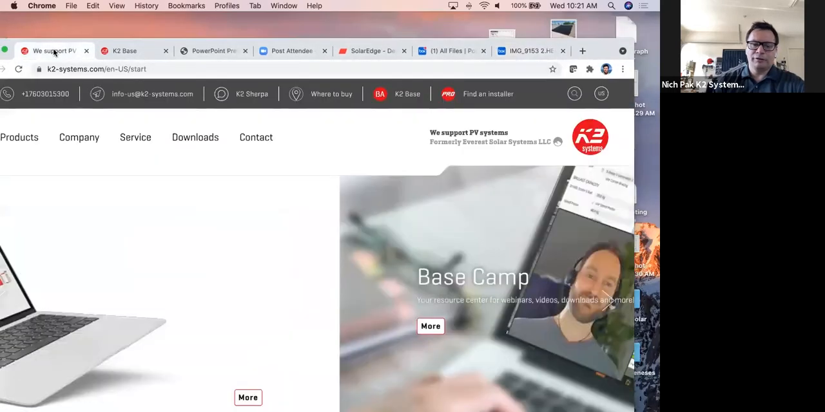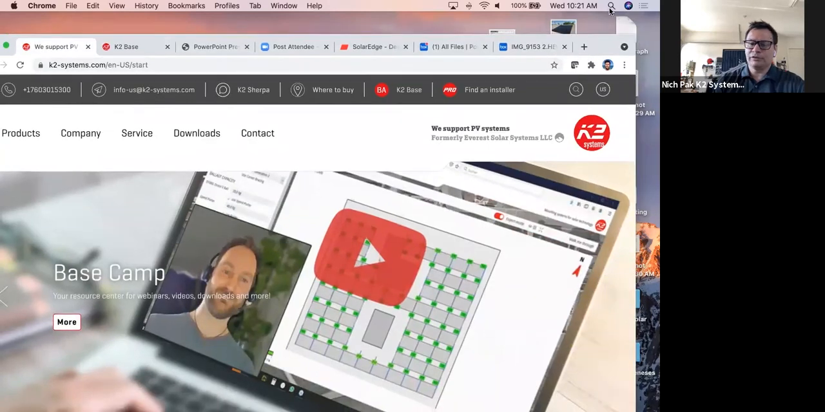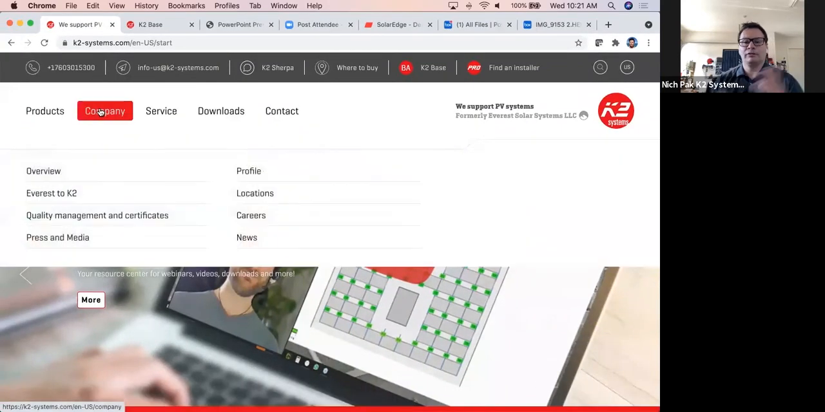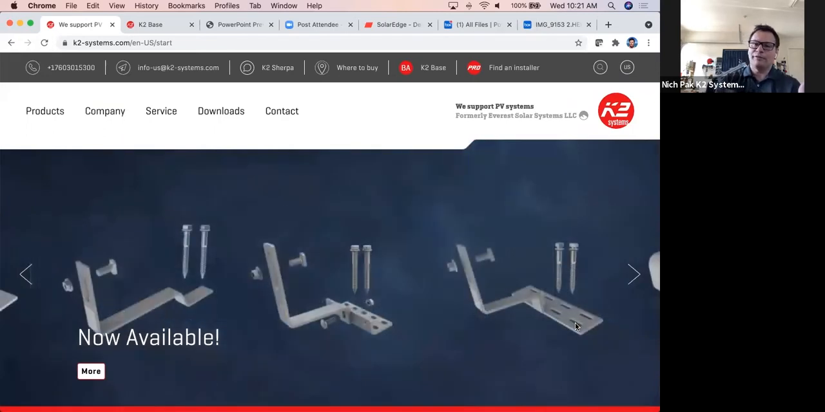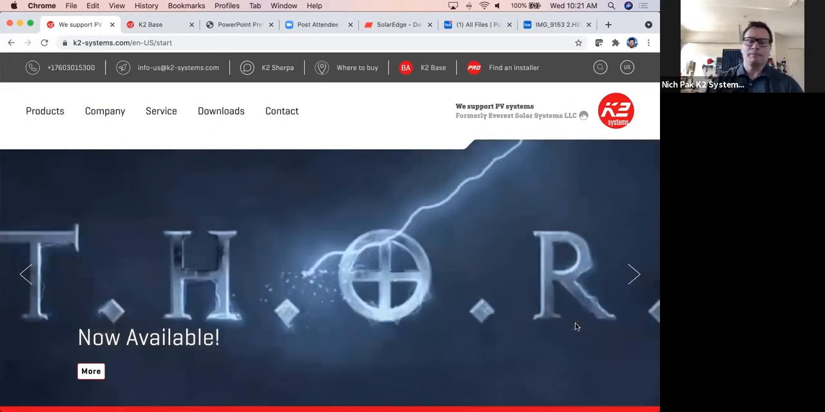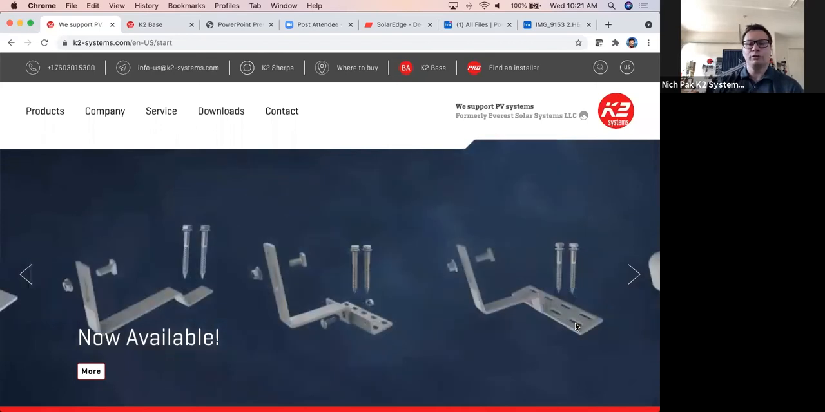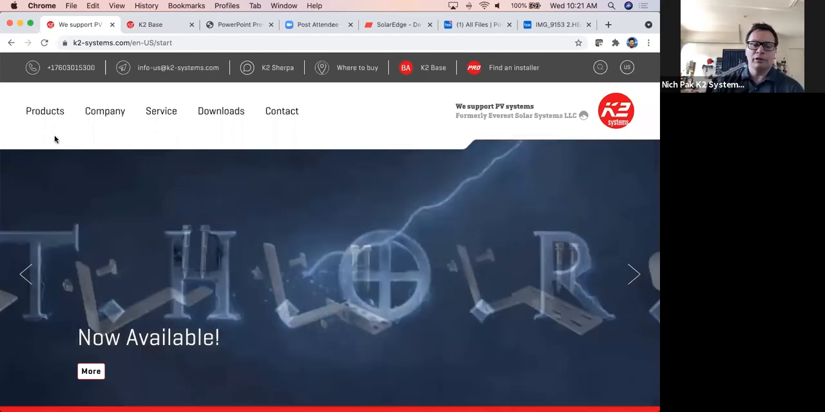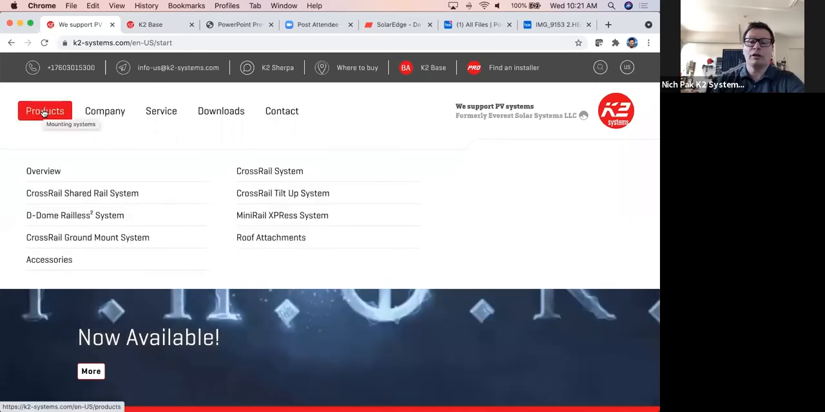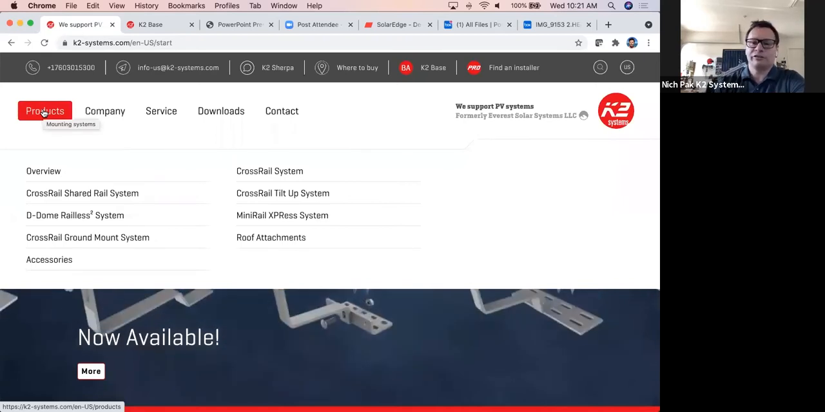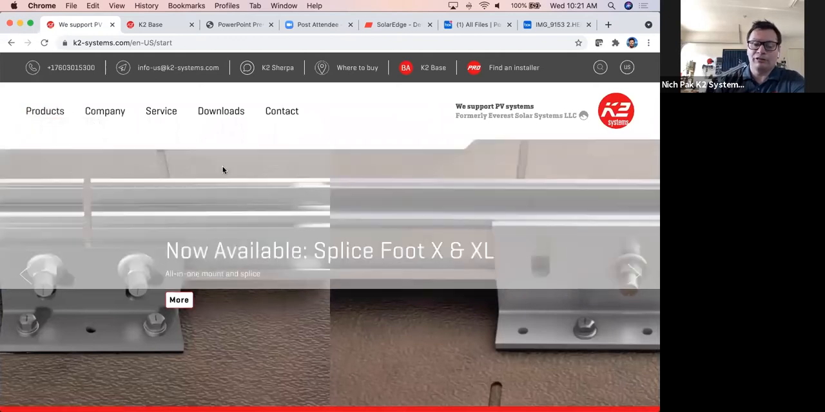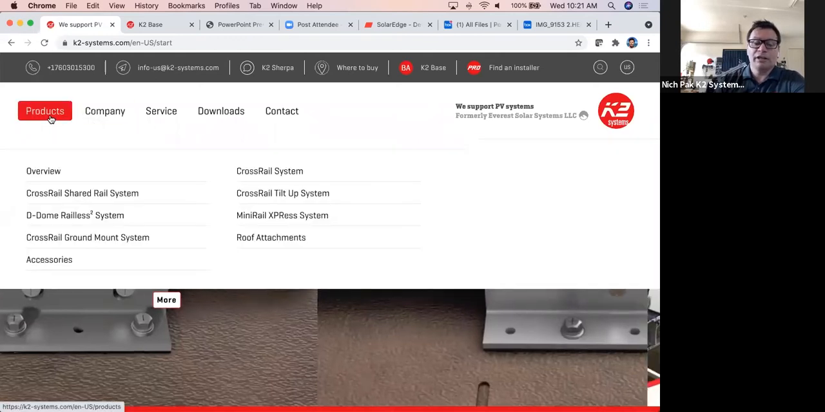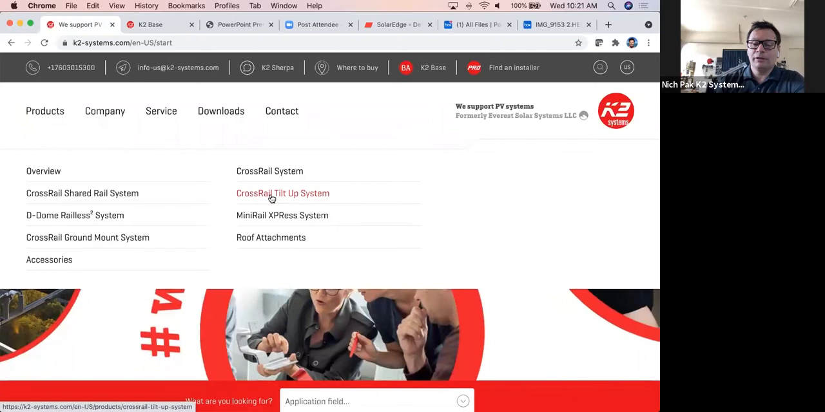And if you want to get to our design tool, it's right here on our website. Dakota and her team have recently redone our website, so you'll notice that navigating it might be a little bit easier. We've put everything up front for you so you can find it a lot easier. To go over any product information of the CrossRail system or our ballast system, flat roof, our full menu of roof attachments, just go on Products. And if you have questions about CrossRail Tilt Up, just click on CrossRail Tilt Up, it'll take you there.